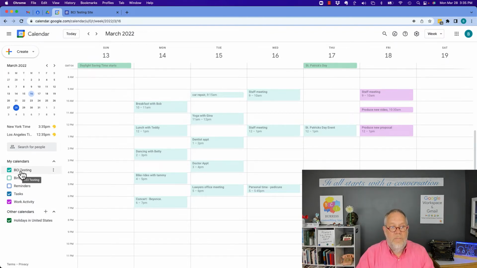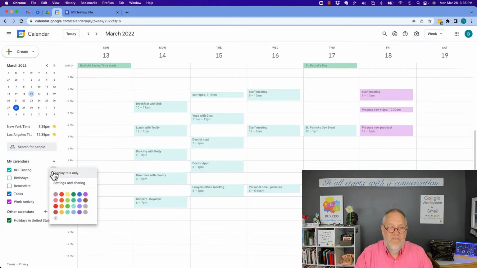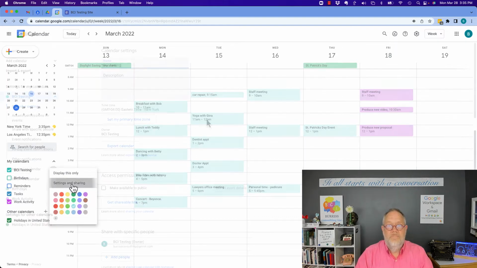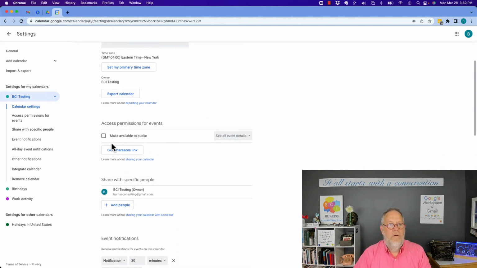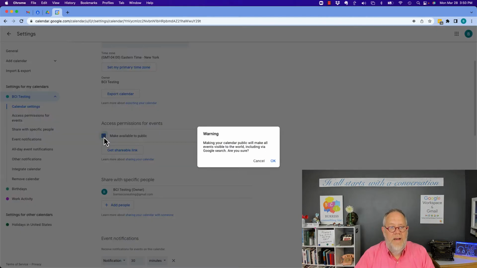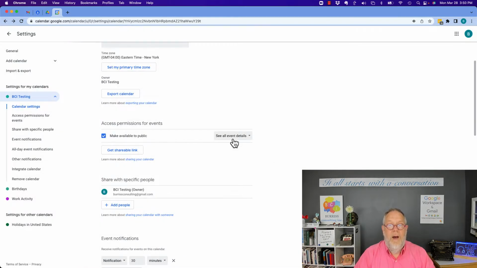So here's the calendar, BCI testing. Click on the three dots here and settings and sharing. So let's look at the three different ways you can share your Google Calendar. First of all, make it available to the public. If I click that, it's going to make my calendar available to the public, including potentially being discovered by a Google search. Hit OK. Now there's two options here.